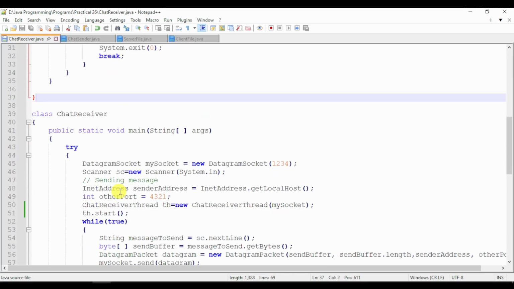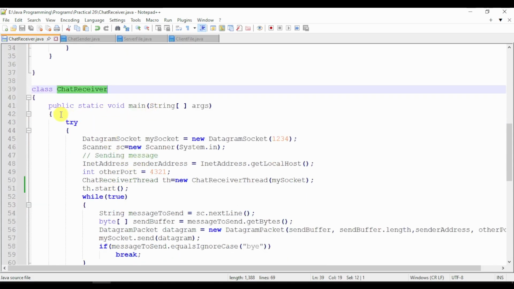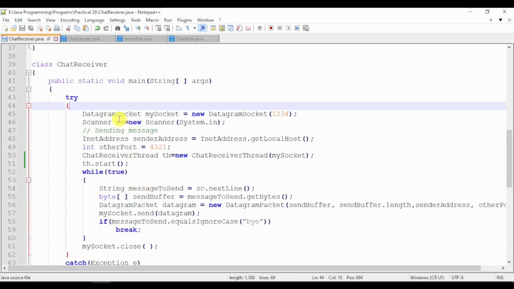Next I am creating my main class as ChatReceiver. In that I am taking the main function, then opening the main function, then opening a try block. In that I am creating a DatagramSocket object. So DatagramSocket mySocket is equal to new DatagramSocket, with the listening port number as 1234. So automatically this socket will be created, which is checking for messages on port number 1234.